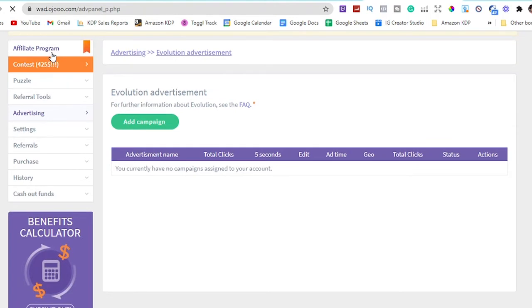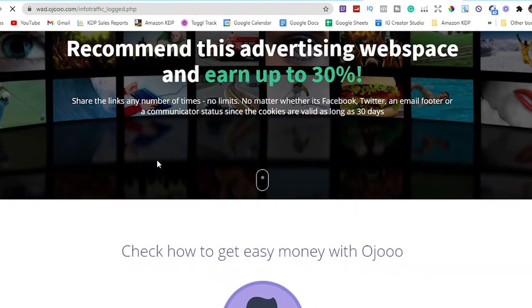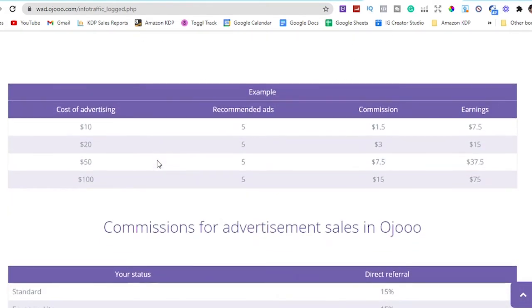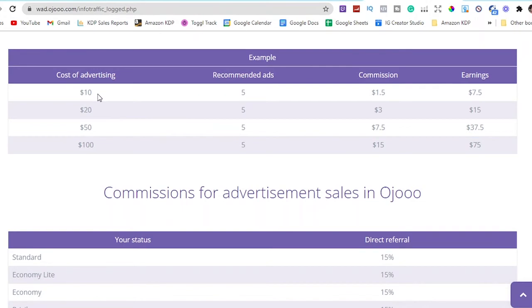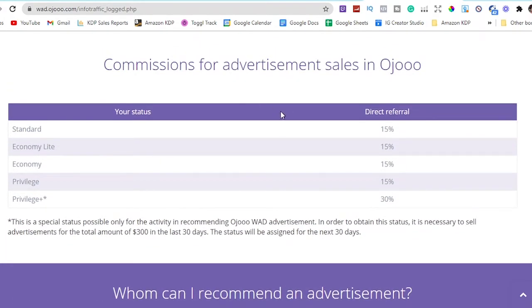I'll show you the affiliate program. If you recommend it to your friends, you can earn up to 30% of your friends' earnings, so you can easily get paid a good amount of money with this. And this is the example. And this is the commission for advertisements to standard. If your friend is in standard, you can get 50%. If your friend is in economic light, you get 15%. If your friend is in privilege plus, you get 30%. Simple.